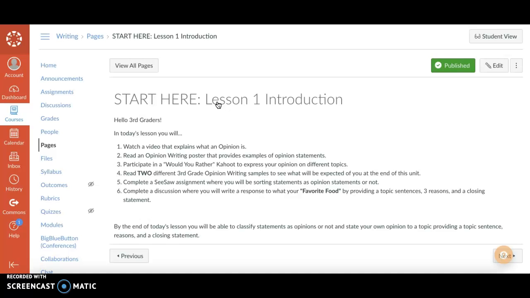read 2 different grade level opinion writing samples to see what will be expected of them at the end of the unit, complete a Seesaw assignment where they will be sorting statements as opinion statements or not, and then complete a discussion where they will write a response about their favorite food by providing a topic sentence, 3 reasons, and a closing statement. By the end of the lesson, they will be able to classify statements as opinions or not and state their own opinion to a topic, providing a topic sentence, reason, and a closing statement. So for every introduction, they will have an overview of what they will be doing and then what they will be able to know by the end of the lesson.